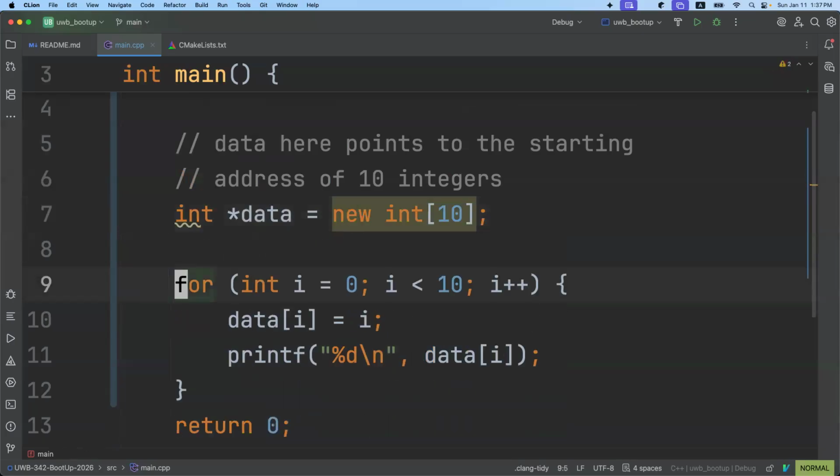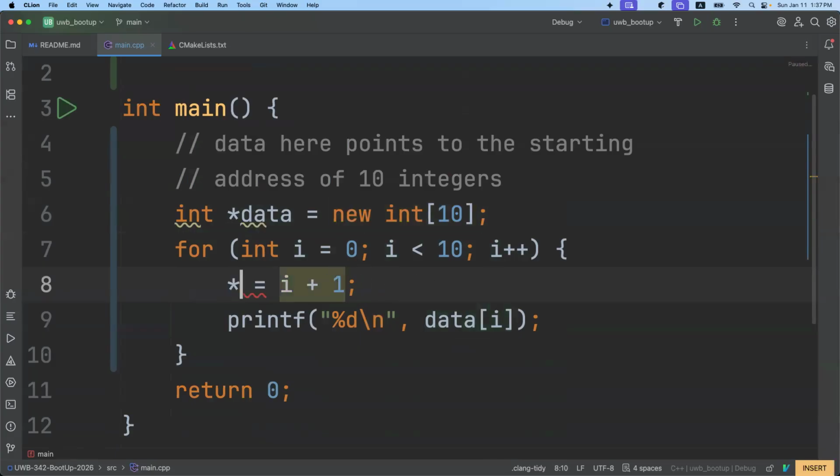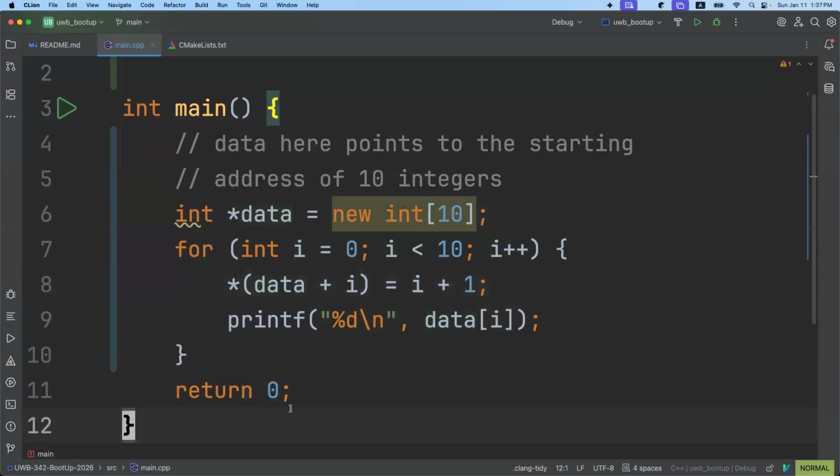Okay, so back to this, data is a pointer. It's pointing to the start of 10 integers. And here we are assigning some values. With pointers, you don't necessarily have to use the bracket way. You could simply say star p plus i, or data plus i. This is called pointer arithmetic.